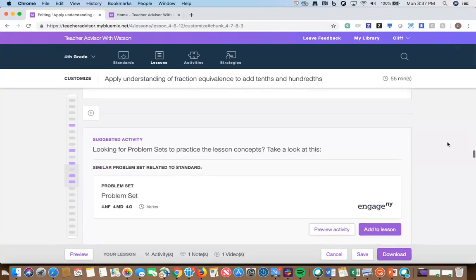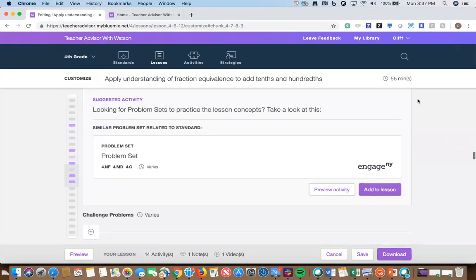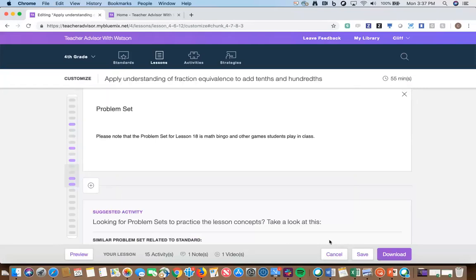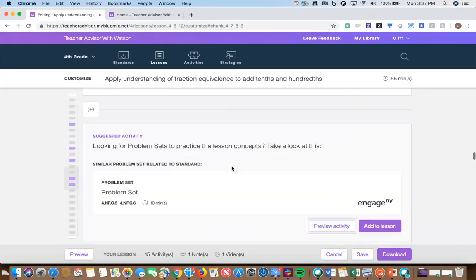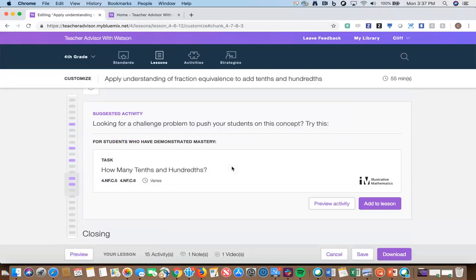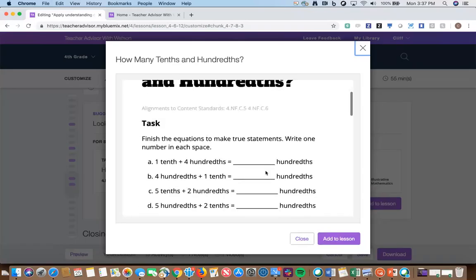The last thing that you're able to do here is add problem sets. So in this case, this is a problem set that is similar, but will allow you to give students some more practice. So I could add this to the particular lesson. I could see this actually as a challenge problem here for my students who might be finishing early, who might be accelerated. We're using the Illustrative Mathematics tasks for this purpose.